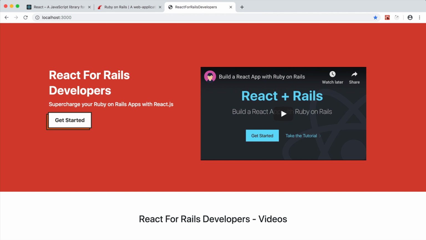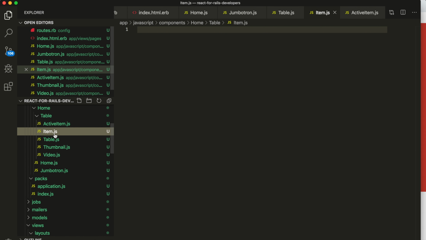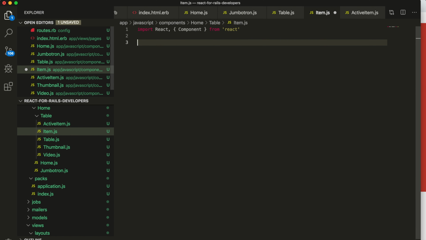Okay, so now that we have the basic layout for our table, let's go ahead and create the items that we'll then insert into our table. So let's jump back into the code here. And over here we have our item.js. So inside of this we can again import React component from React, and then we can start to build out our items. So we can do class item.